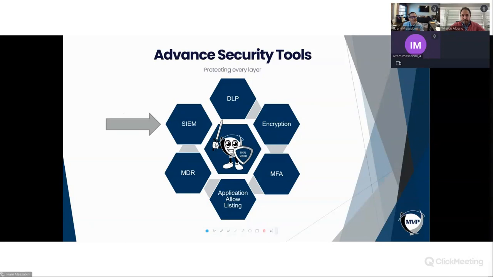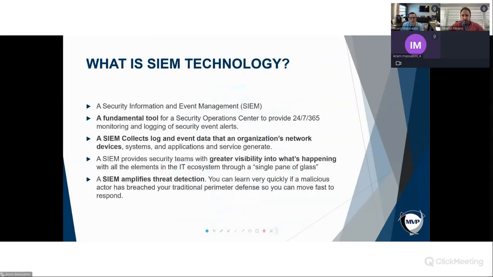But today we're going to talk about the SIEM. Today we're going to talk about the core of what the basis of all these advanced security tools live on. So what is a SIEM?